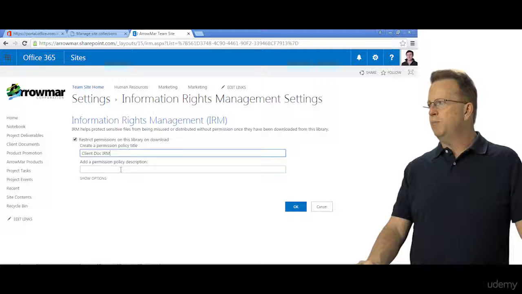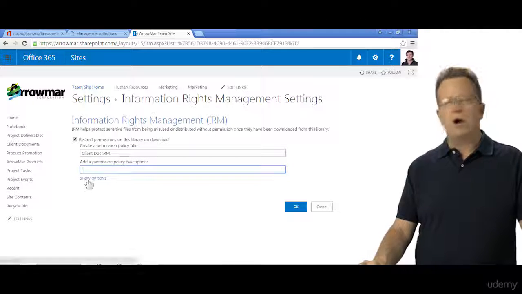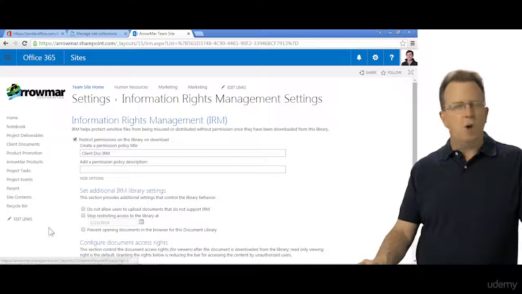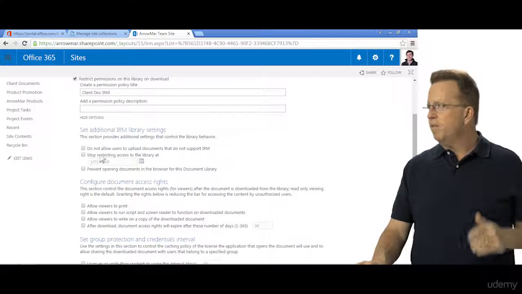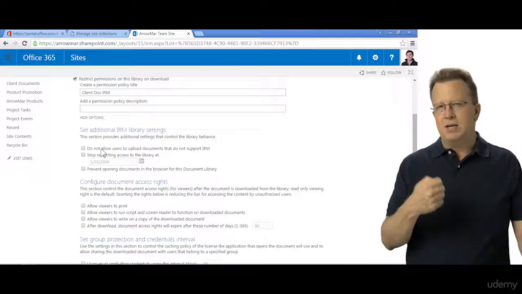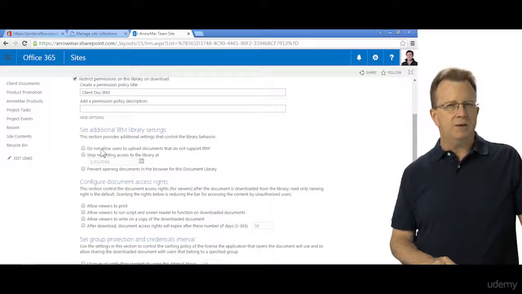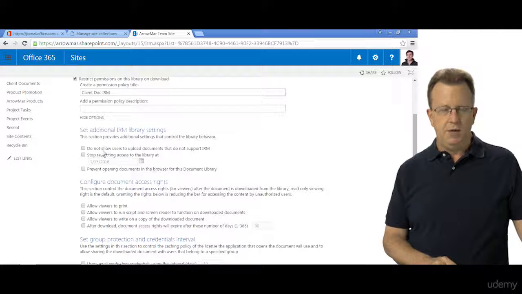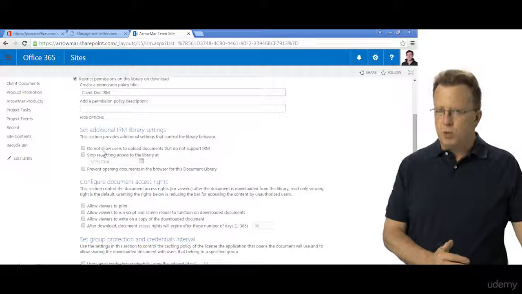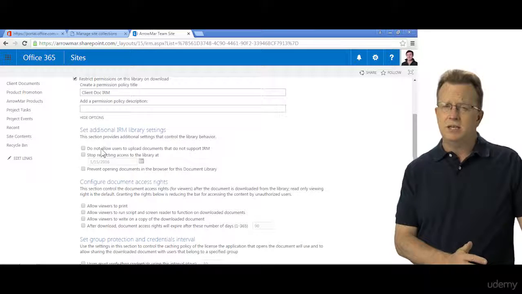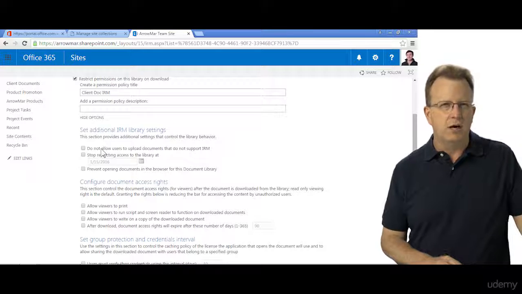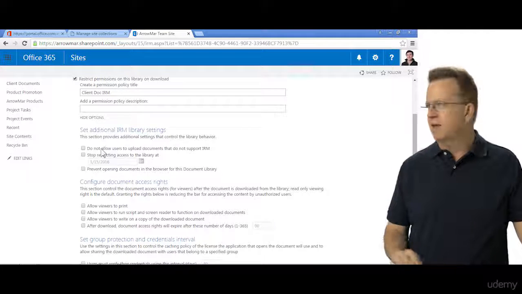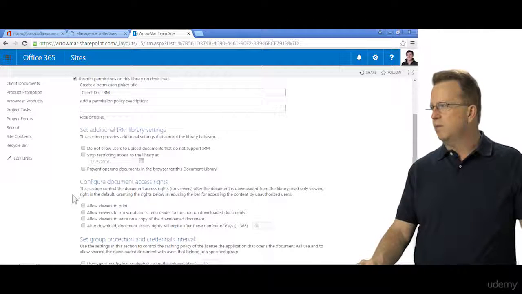You'll notice here we can put in a description if you'd like, but then we show our options. And this is where it shows you all of the different information rights policies you can apply to this library. You can prevent people from uploading documents to the library if the document type doesn't support IRM. Information rights management is supported in Office 2010 and newer documents. So if somebody's trying to load up, say, an '07 document, it's not going to let them. You can prevent people from doing that.